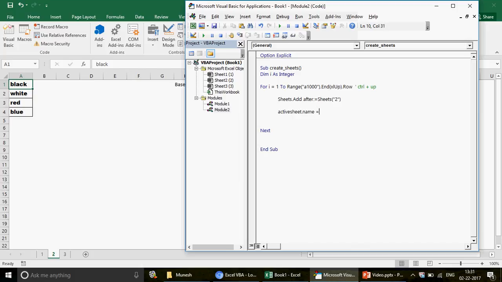Now the active sheet which you're going to add, that should hold that name. So the name is going to be equal to Cells, and you can link it with this I value. Okay, I, and the column would remain as 1. So I would be coming from here, and we'll have the blank sheet there. Then further the loop will go and keep on adding the sheets, and this is how we can make the code. So let us go ahead and run the code.